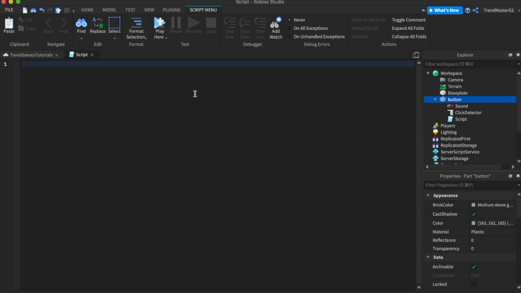We're going to start off by referencing the things we need, so that will be local button equals script.Parent, and then we'll need to say local sound equals button.Sound, and then we'll say local enabled equals false.